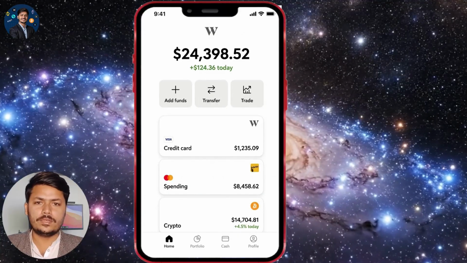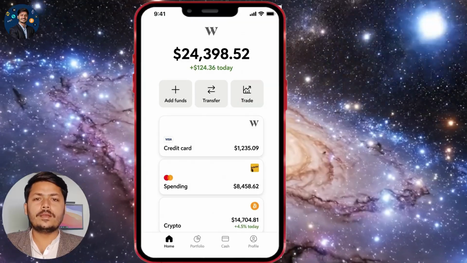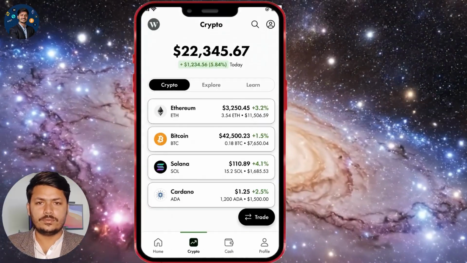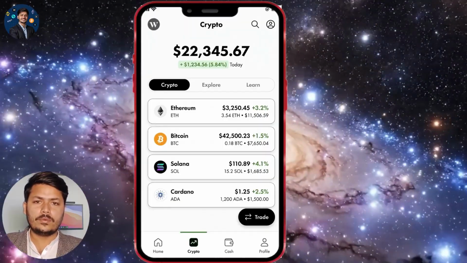So first you need to open the Wealthsimple app on your phone and log into your account. Once you are on the home screen, tap on your crypto account to access your holdings. From here, scroll down through the list and select the cryptocurrency you want to move. In this example, we are using Ethereum.